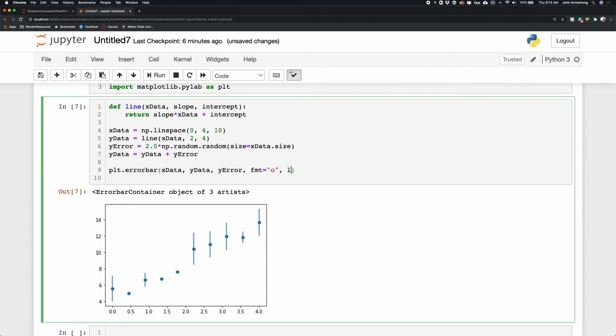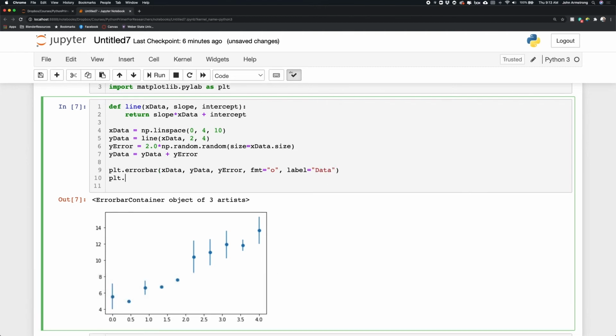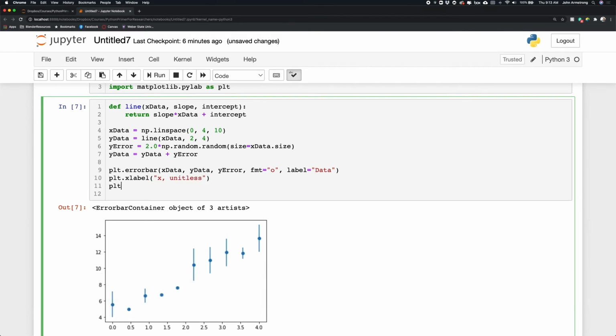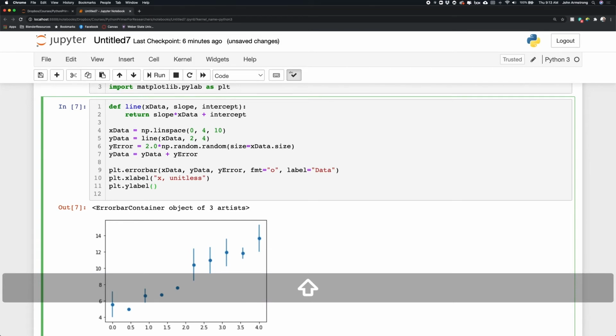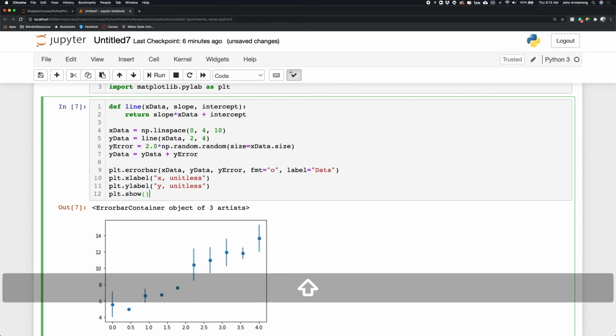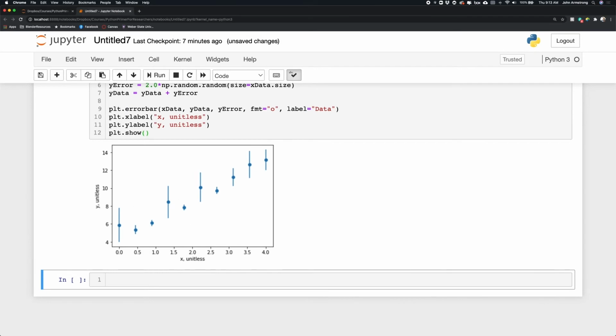Let's go ahead and put a label in here. We'll call this our data, and we're going to put an x label as, let's call that x unitless, and we'll do our y label y unitless, and then we'll say plot.show, just so we know we're closing off the graph there. And there we go. We've got a nice graph showing us our data.